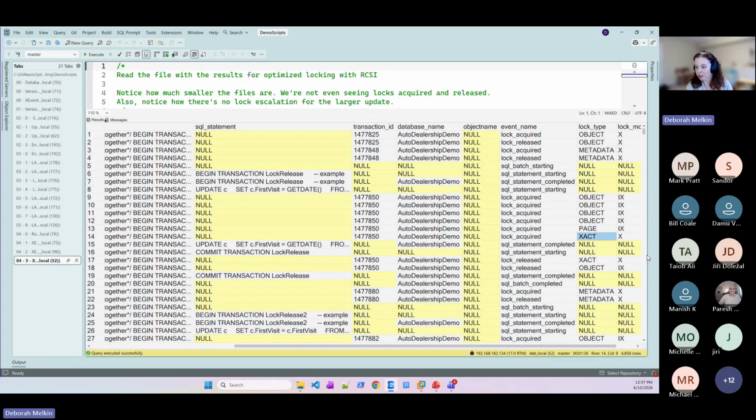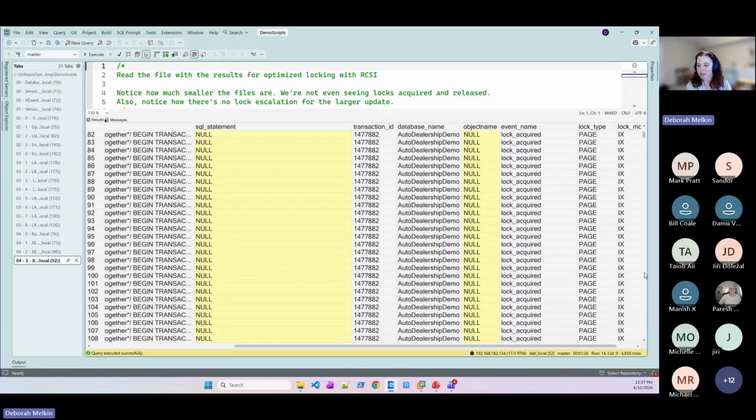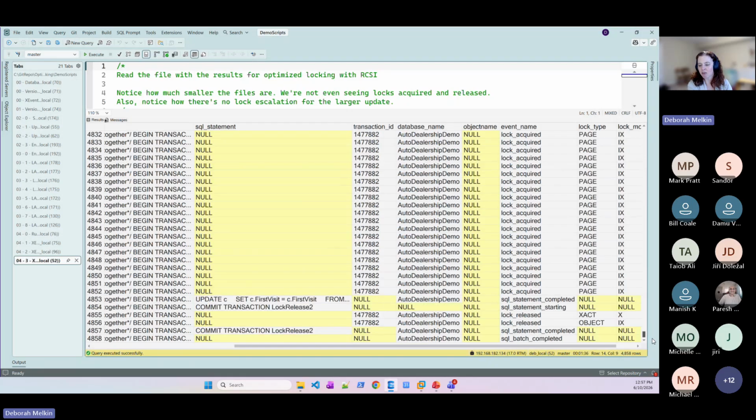Now, if we continue and we look at some of the other things, we can see lock acquired. This is for the update for New Hampshire, where we had over 4,000, just under 5,000 rows. Look, we're acquiring just those intent locks for the page locks.